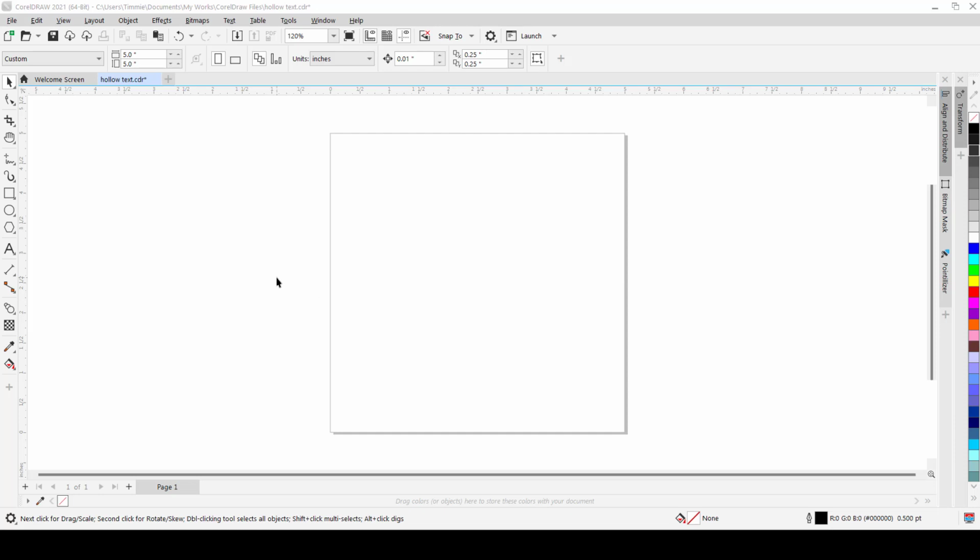Today I'm going to show us how we can create a holo text effect using CorelDRAW. I've seen this tutorial a couple of times by designers who use Illustrator, but I just want to replicate the same design in CorelDRAW. So without wasting much time, we're just going to start.